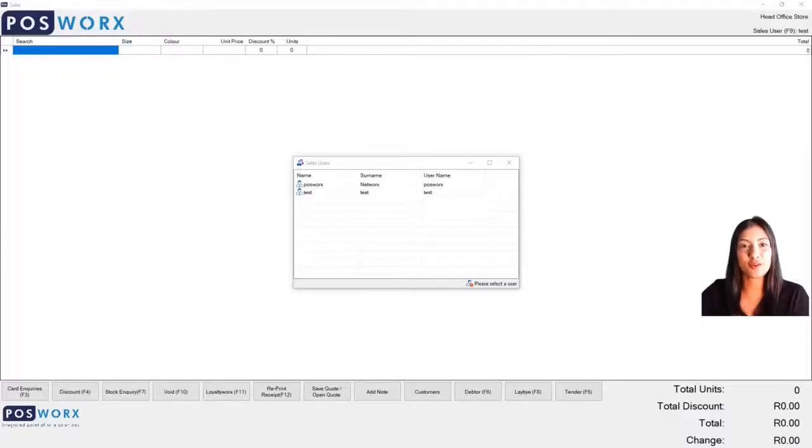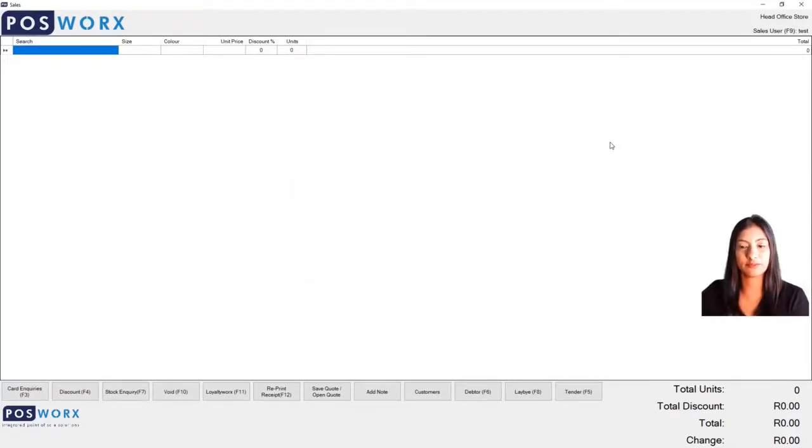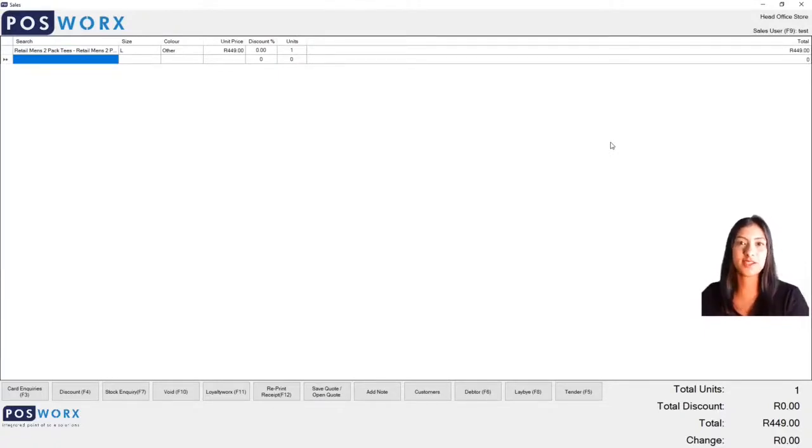I'm now going to show you how to process a sale with a discount. Let's log onto our sales screen. So I'm going to log in using my fingerprint reader and I'm going to scan in an item. So I've scanned in a single item and I would like to discount this item.